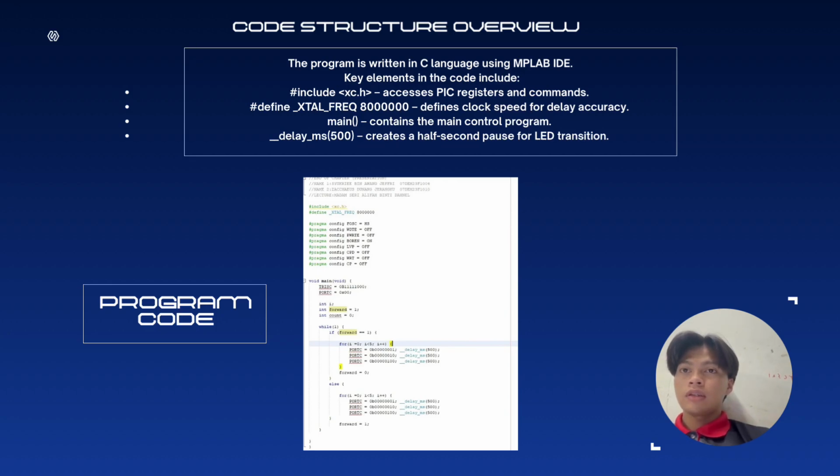For the code structure overview, the program is written in C language using MPLAB IDE. Key elements in the code include xc.h, which is to access PIC registers and commands. Next, we must define _XTAL_FREQ 8 million to define clock speed for delay accuracy. And next, we must contain main for the main control program. And lastly, we must contain delay_ms, which is to create a half-second pause for LED transition.